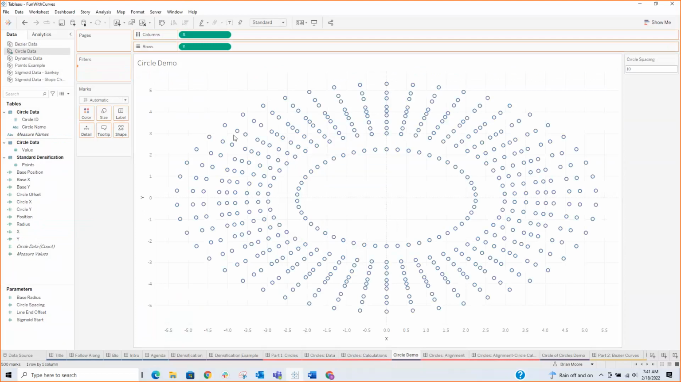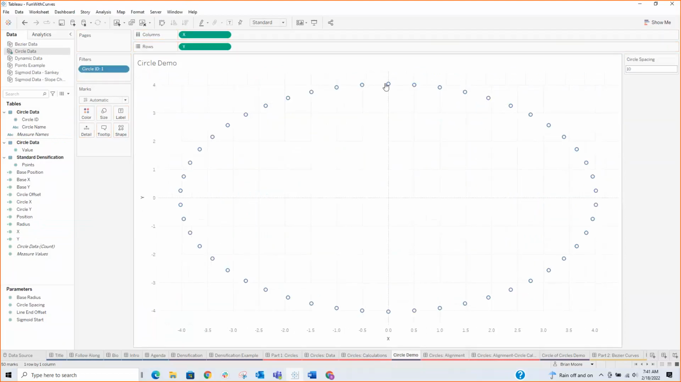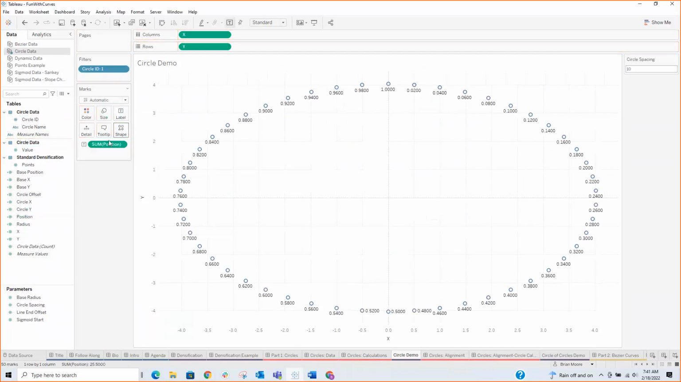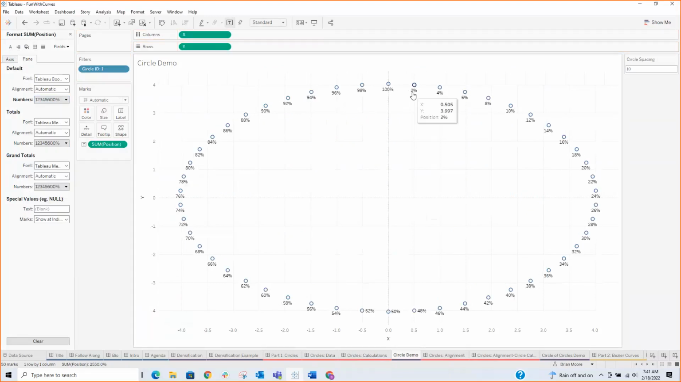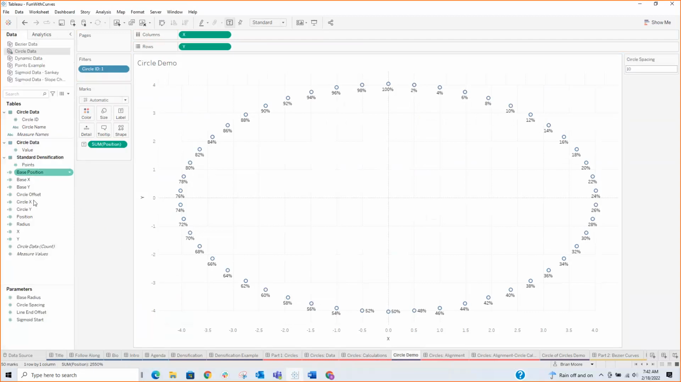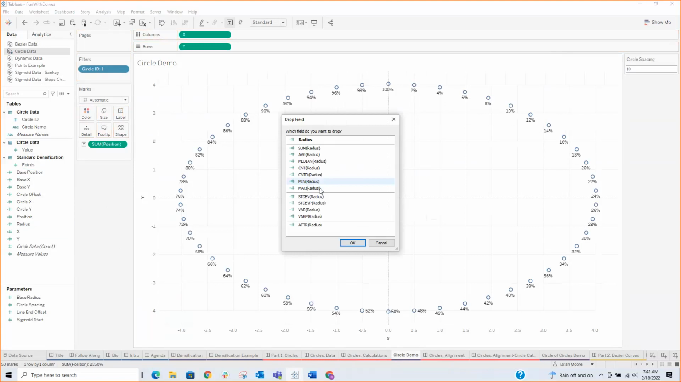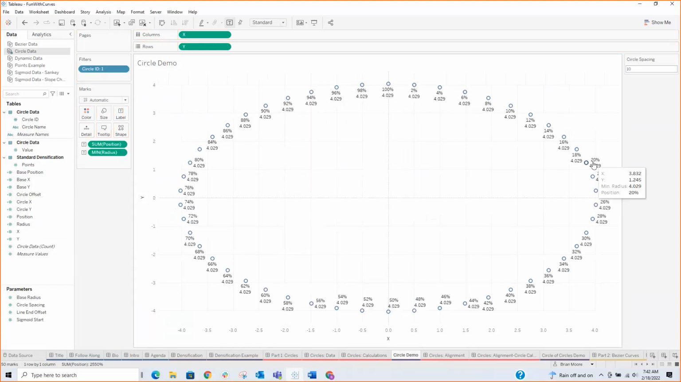And then I'm just going to filter on one of our circles for now. All right, so now you see we have 50 points that are plotted around a circle. If I bring out the position field on the labels, I'm just going to make that a percentage. You'll see our first point is 2% around the circle, 4%, 6%, and then all the way around the circle. And the distance from the center here to each point is calculated from our radius. So if we were to bring our radius out, you'll see the radius is 4.029, and if you look at these points that are coming straight out from the center of the circle, you'll see they are just outside of 4.